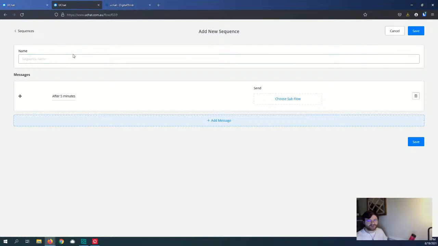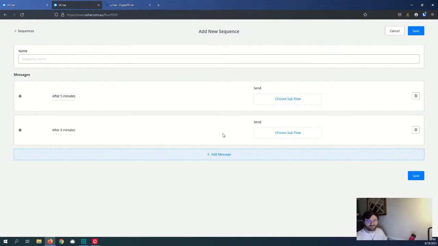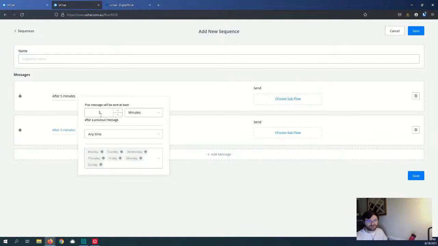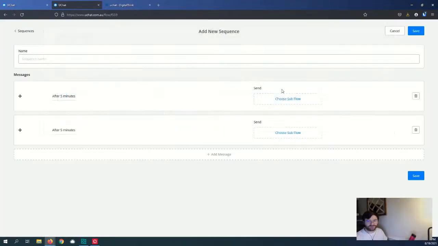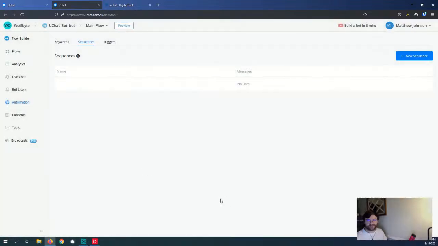Sequences, you can go ahead and do this, kind of like a little drip campaign in a way, right? After a certain period of time on a given day, or between certain times, you can send them different flows, which is kind of nice. If you have some sort of lead gen bot, and you want to send them something soon after they engage, and then send them something later as well, just to touch base and re-engage them, you can do that here.